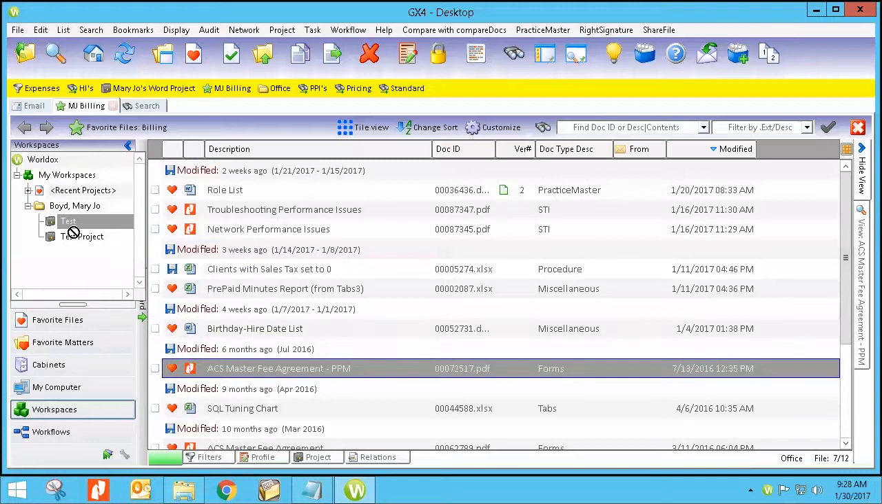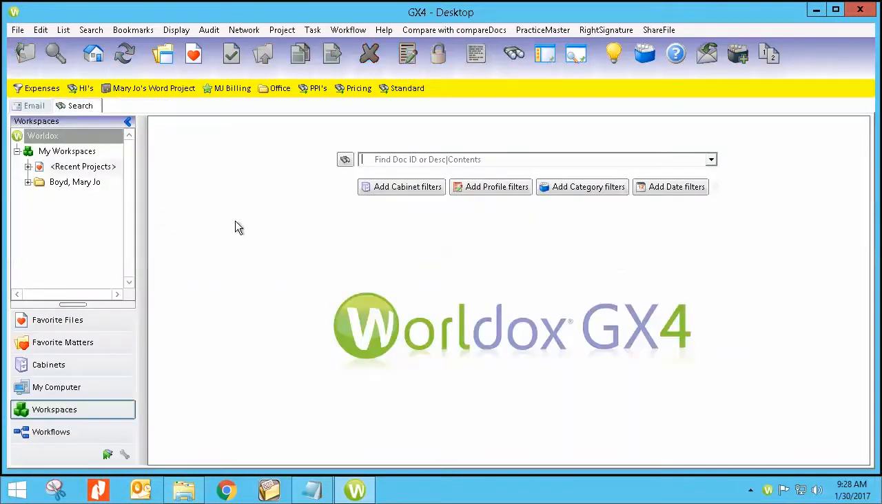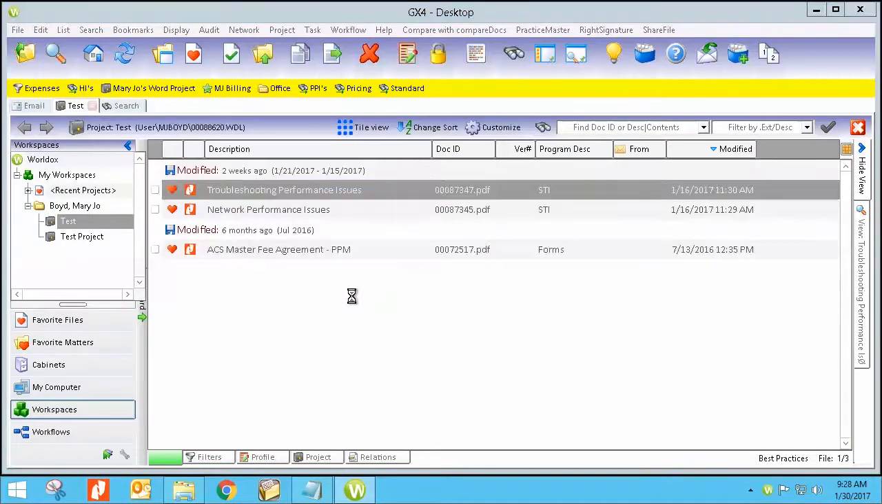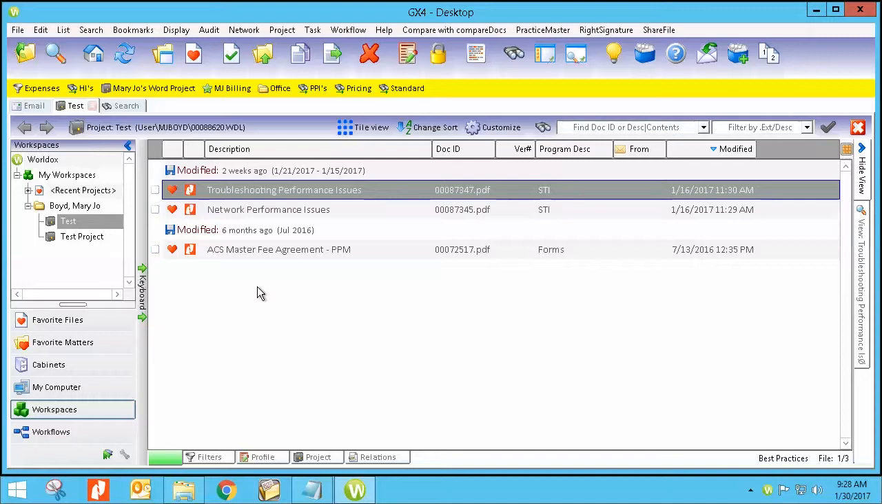These are just documents that I might want to send clients, and I don't want to have to go into my bookmark. I don't want to go into these other places to get them. If I need to get to them now, I can come into My Workspaces, go into my test project, and here they all are right here. And I can access them very quickly and very easily.